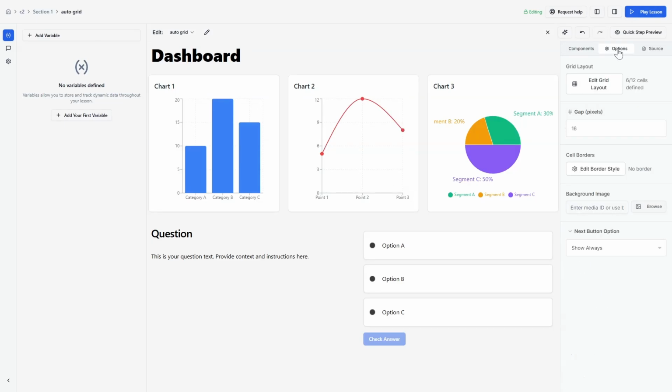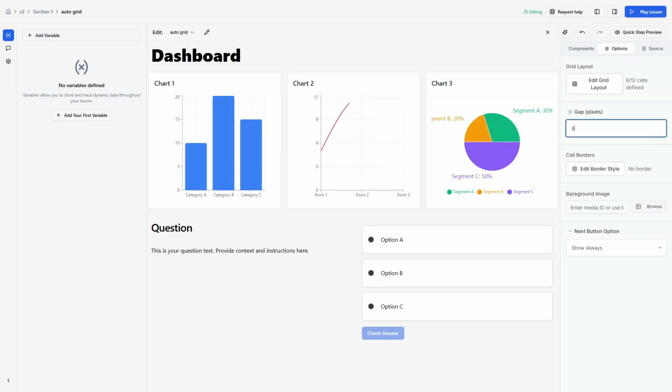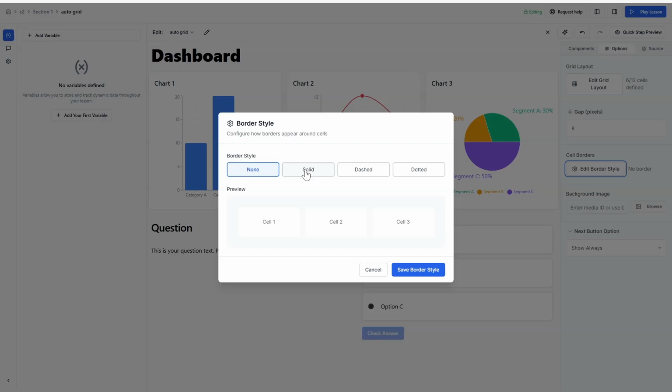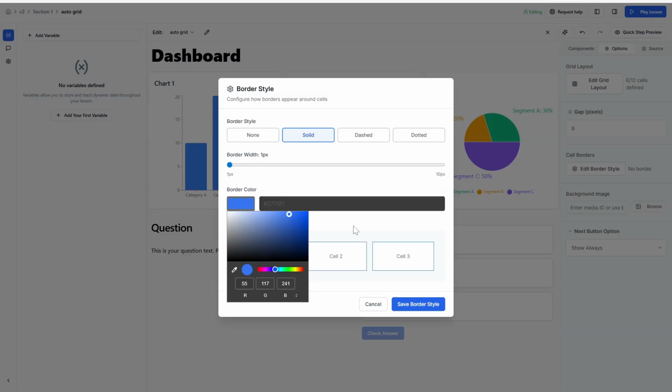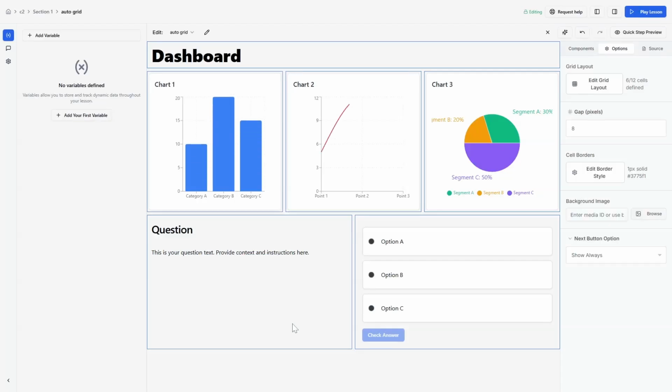There are a couple options related to the grid. You notice that there's a little bit of space between the different cells. That's the gap here. So if I wanted to make that smaller or bigger, I could. I could also set borders for the cells to be able to visually see them. So here I'll set a visual border with kind of a blue color and save that. And now the learner would see all of those borders.